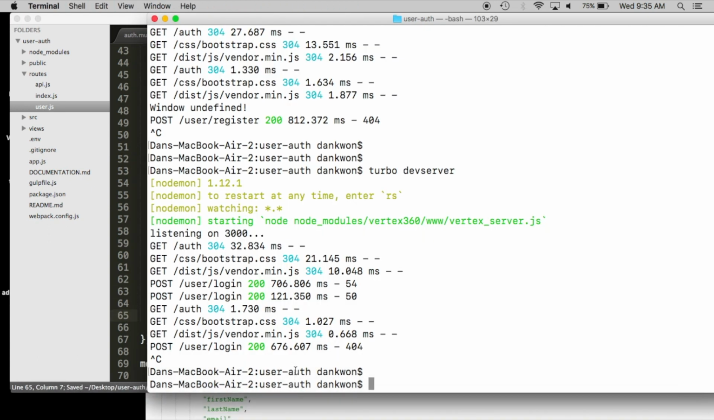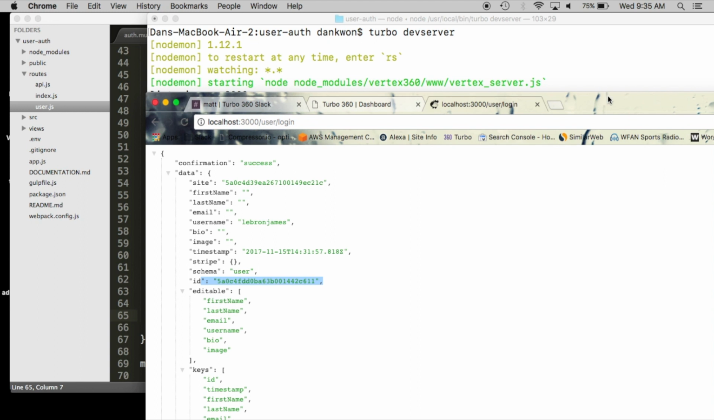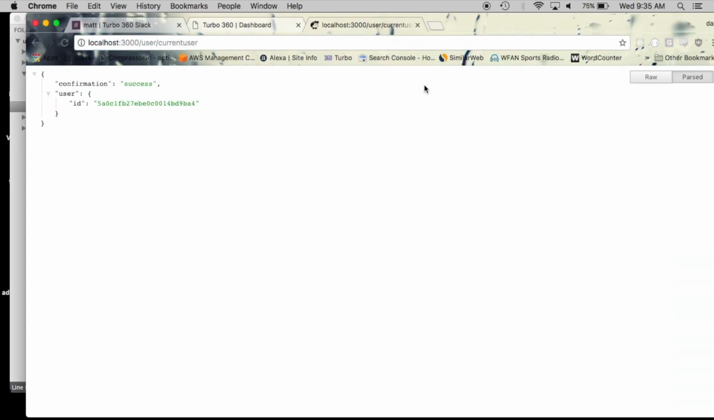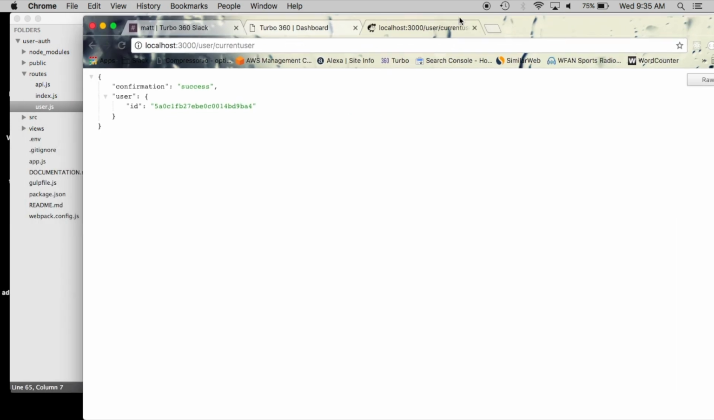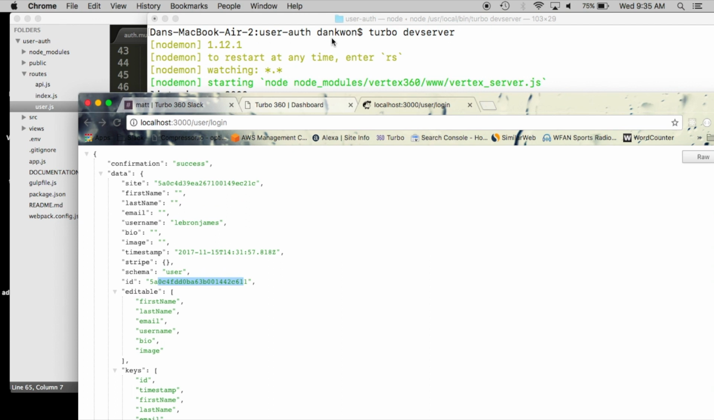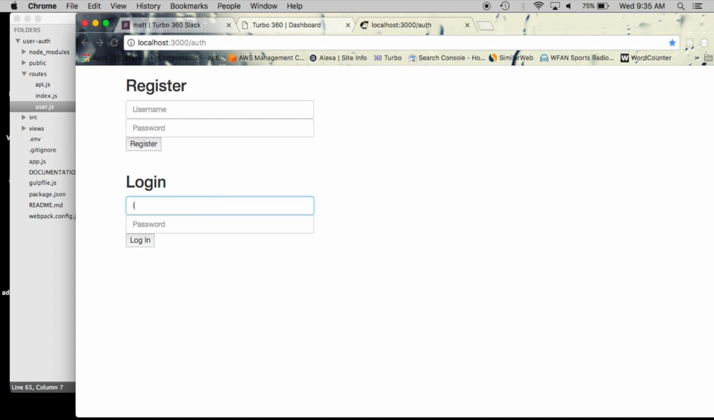So now keep in mind we have not persisted anything to the session yet, so when I check the current user, it should say not logged in. Oh, it does, because it's from a previous session. Yeah, it's a different ID. Alright, so here's what we're going to do. I'm going to log in right now as LeBron James.